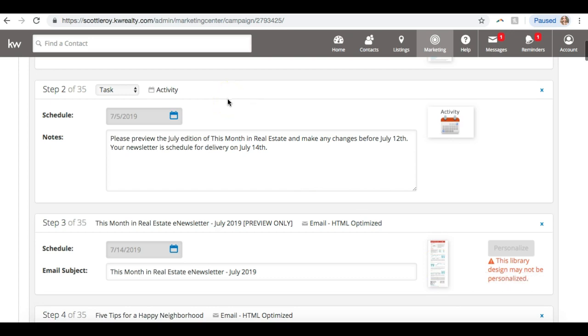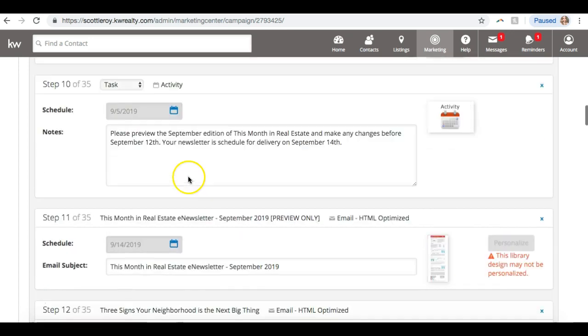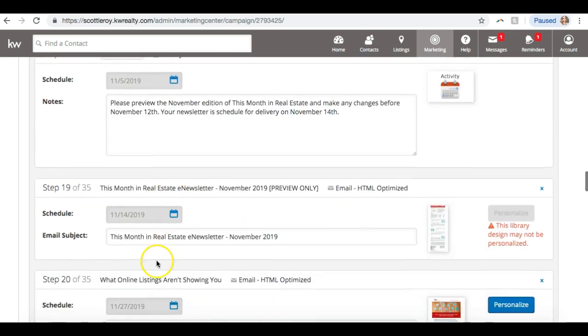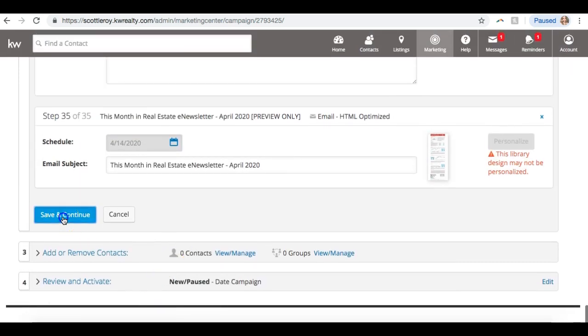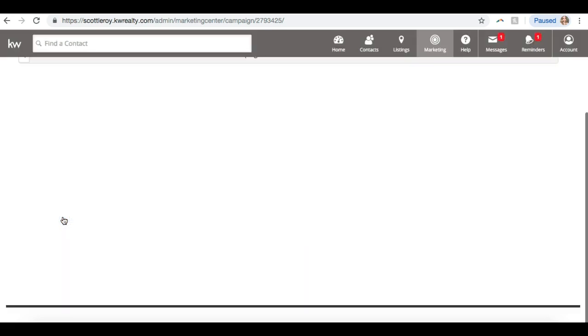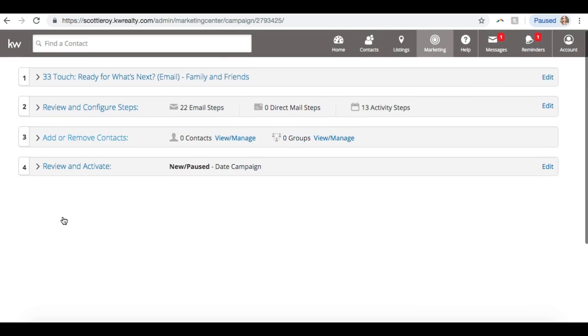But the cool thing about these campaigns, I'm just going to scroll down to the bottom, is you don't have to change anything on here. They like to say set it and forget it, so you can actually just go through here and hit save and continue, not edit anything, and it'll just send out for you. So you can choose to personalize this, but it's not necessary.